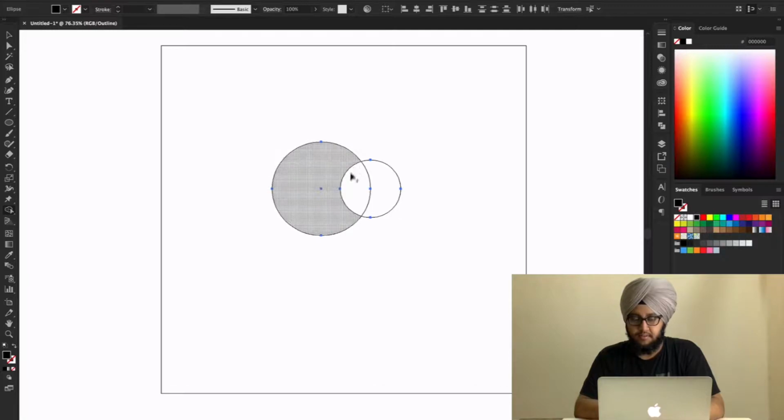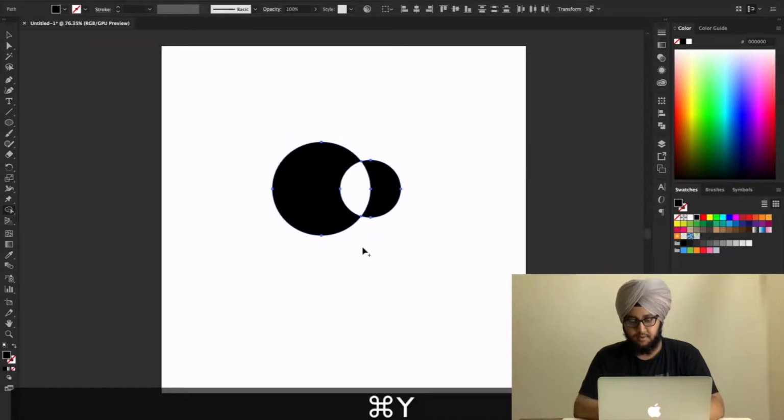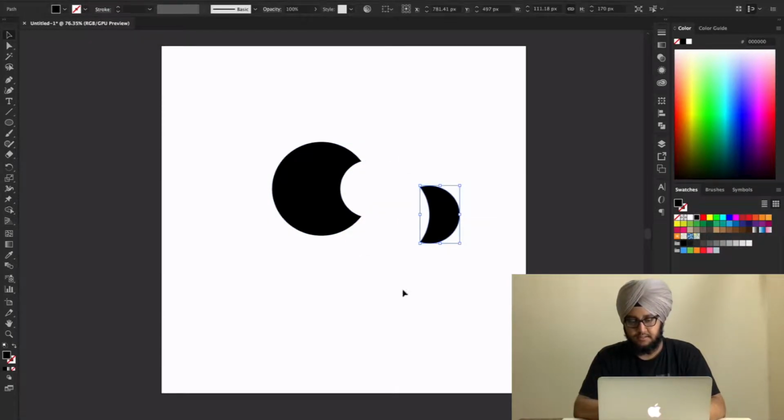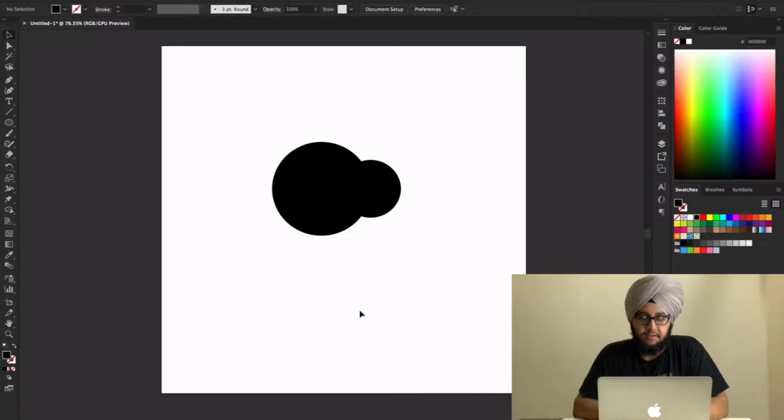Okay, but if I want this to be minus or this to be subtracted out of it, I'll hit Option on my Mac or Alt on your Windows PC, and then if you click on some area, it will be subtracted out. So now if you were to come out, you'd see this is a shape and then this is a shape, but that part has been cut out of it. So this is the shape builder tool.